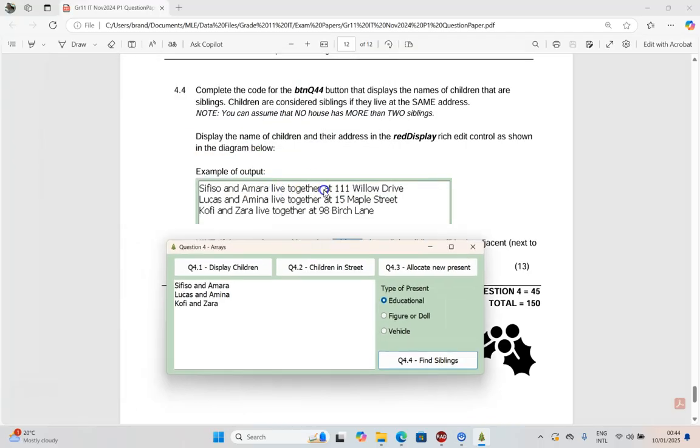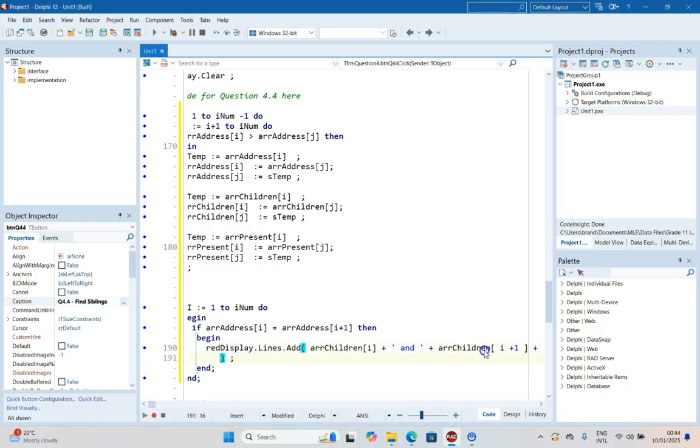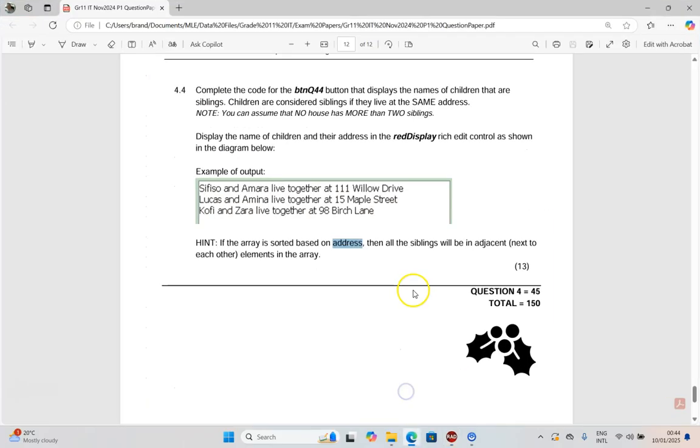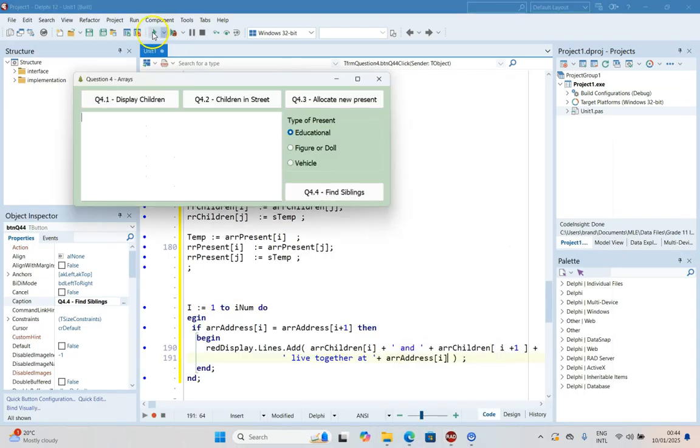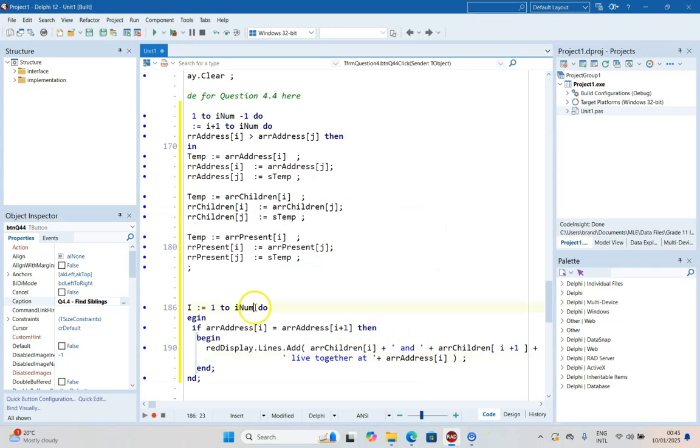So we just have to add now "live together at" and the address, which it doesn't matter which address we use. They're both the same. So that's technically correct. So we're going to come here, and after the name of the second child, we're going to put a plus and put more text, and that text is going to be the text "live together at" and the address at position R. I think we've got a space there. There we go. So let's try that. There we go. Did we get the same results? 100% the same. Technically, just so you know, technically, this should go for R-num minus 1.